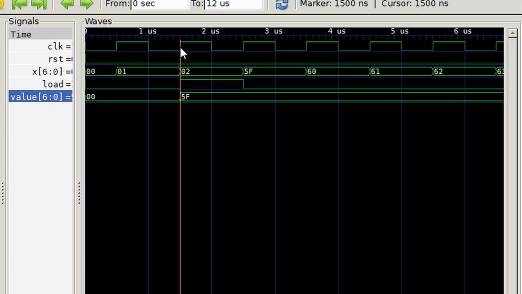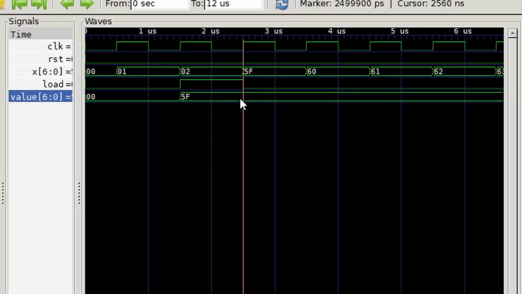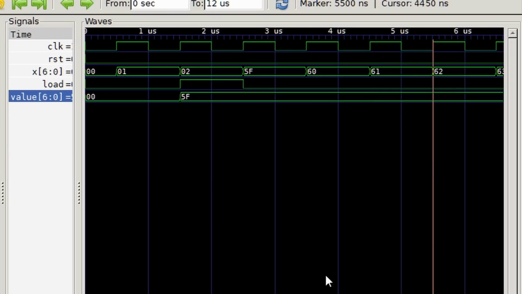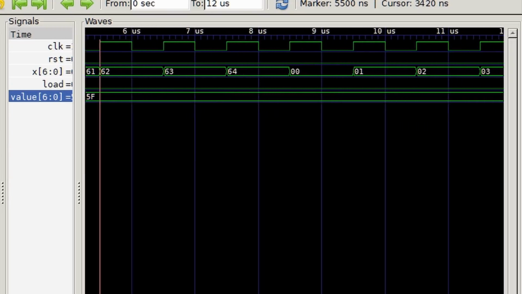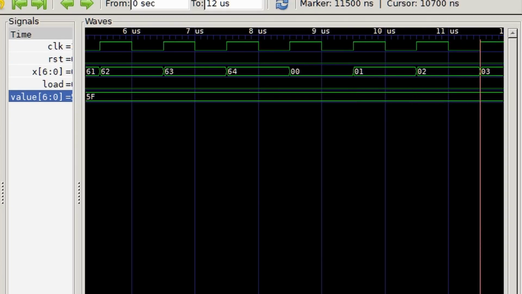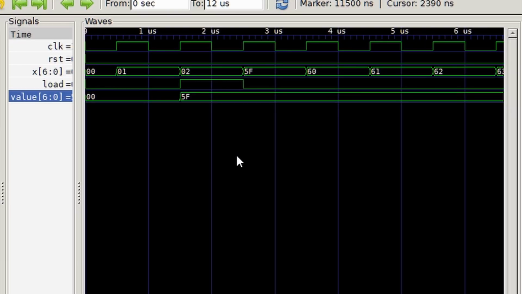So this is the yield. Then we set load to 1 and 5F into value. Then another clock period goes by, and during that clock period, load is 1 and value is 5F, which means that 5F gets loaded into our counter. And then we do a bunch of yields, just to show that we're incrementing. And in fact, we're incrementing to 64, which is 100, and then back down to 0, and then we continue 1, 2, and 3, and so on. And that's really all there is to it.